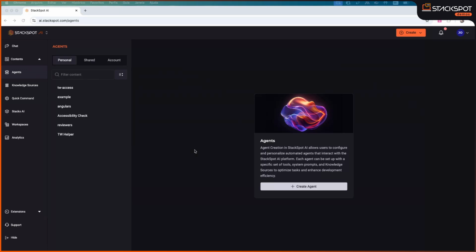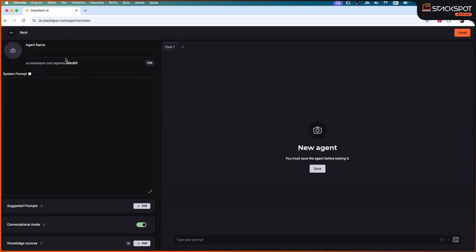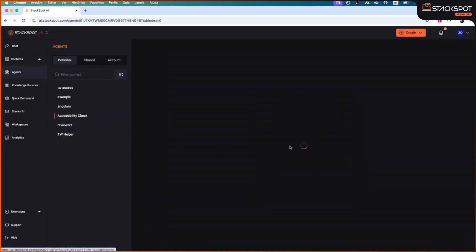So, what do we do to use this AI agent? We accessed the StackSpot portal, click on the Agents section here. To create, it's super simple. Just click here, Create Agent, and type the agent's name. Here, type the system prompt you want. I'll show you what we did.